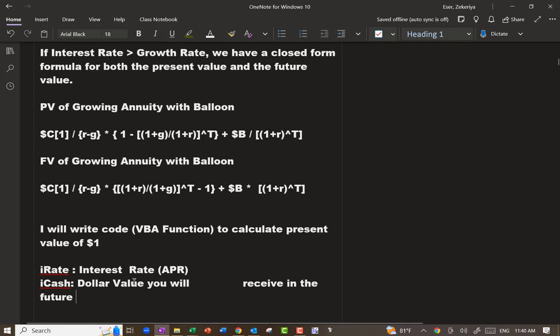I'm going to be precise about what future means. And I time, number of years from now.